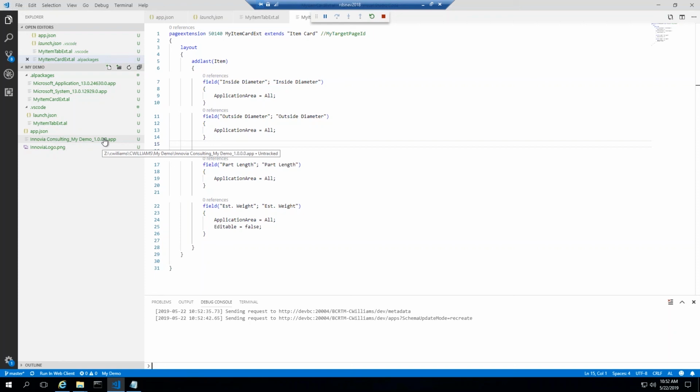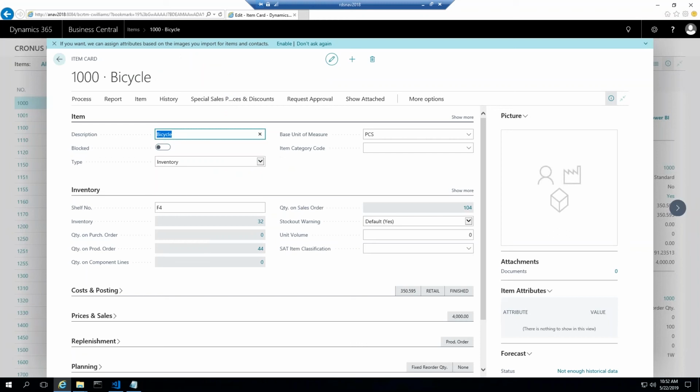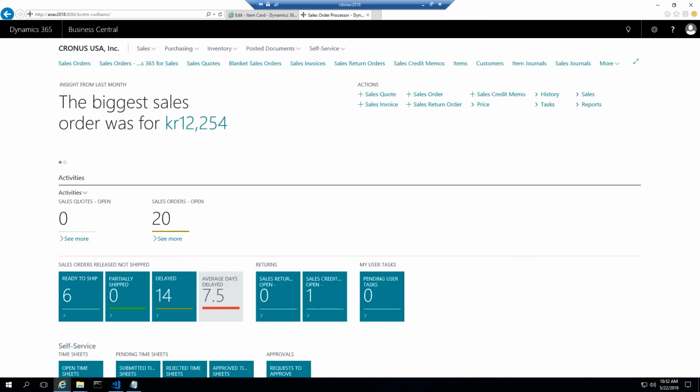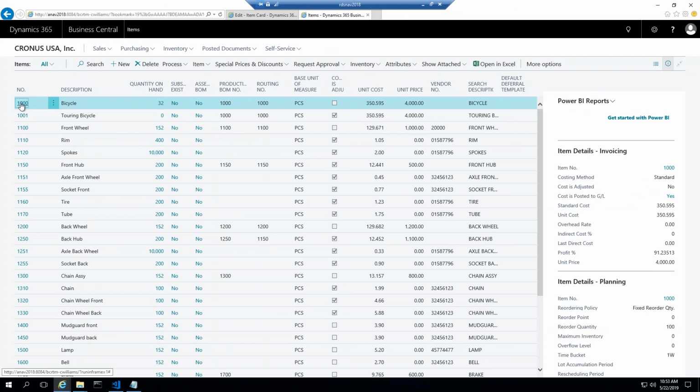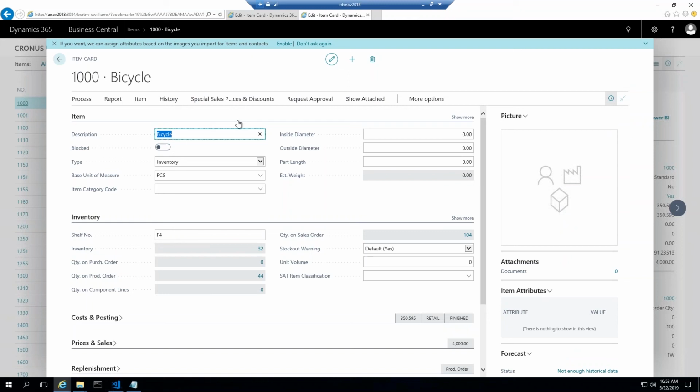Then it's also opening the web client for me so that I can go into it. I had not set it to start up on the item card. I should have done that. But if I navigate here now to the item and go to my bicycle, you'll see here now I've got my new field. I'll just set the inside diameter to 10, outside to 100, length of 50, and you can see it calculates the estimated weight.